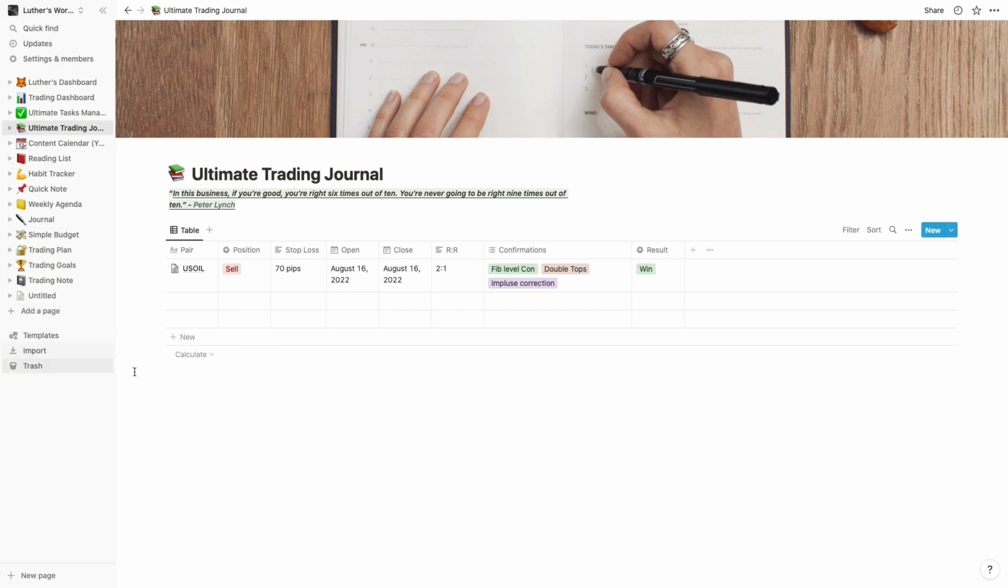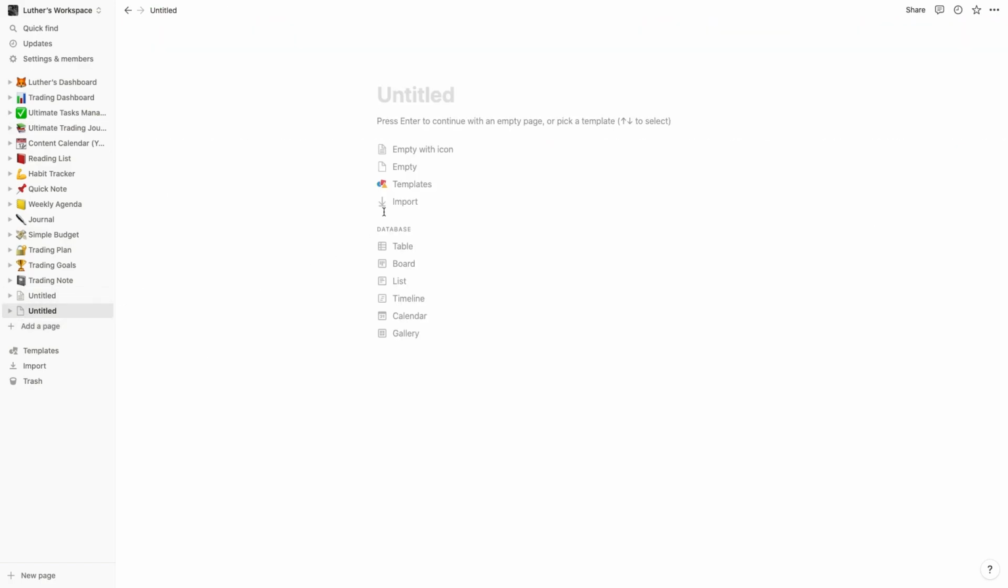So if you want to create a new page in Notion, you just come here, see where I have my mouse at? Down here you have add page. When you click on it, it's going to create a new first page for you.